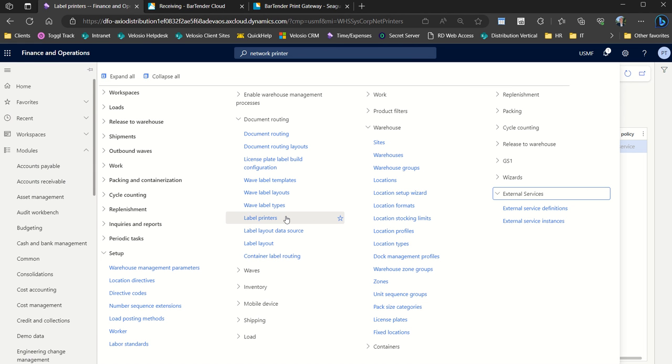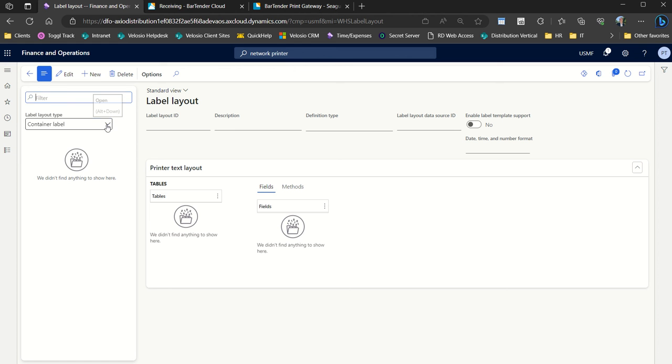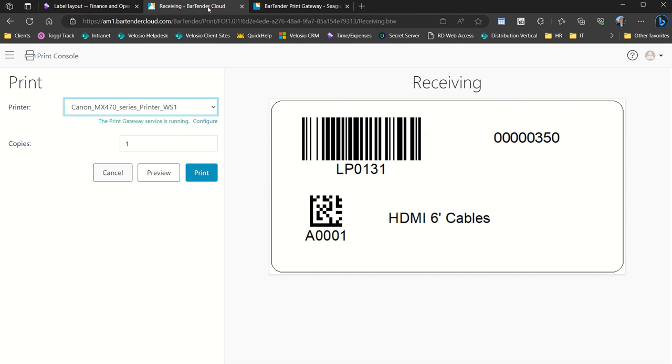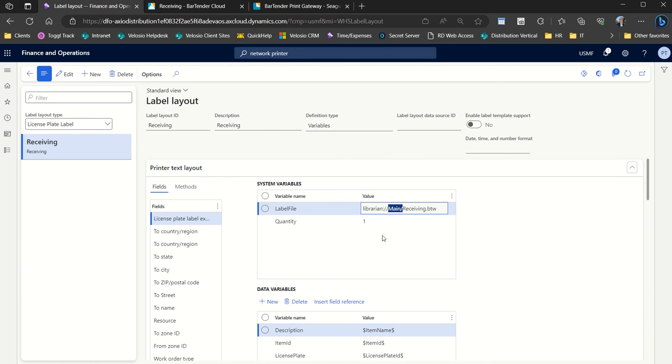Next, we're going to take a look at our label layout. This is a license plate label. There are three options here, and I've used license plate label for this one. This needs to be set up with variables as the definition type. The one thing that tripped me up when I was setting this up is that I needed to put this main path in the librarian. If we come back to BarTender Cloud, you can see I'm pointing to this receiving.btw label. I look up here and I don't see anywhere where it says main. So it took me a little bit to figure that out.